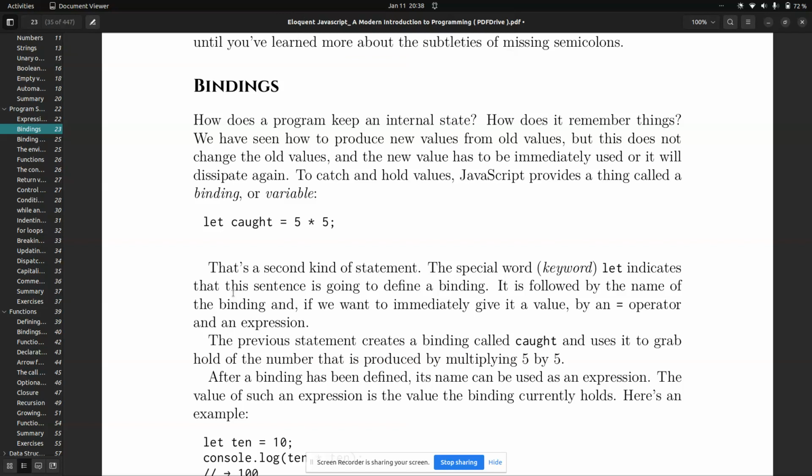So now, the same thing here. In normal JavaScript, we use bindings as a way to manage state. So how does a program keep an internal state? How does it remember things? When you say you remember something, it means that there's information. For me to remember something, it means that there was something to remember. And what am I remembering? Information.